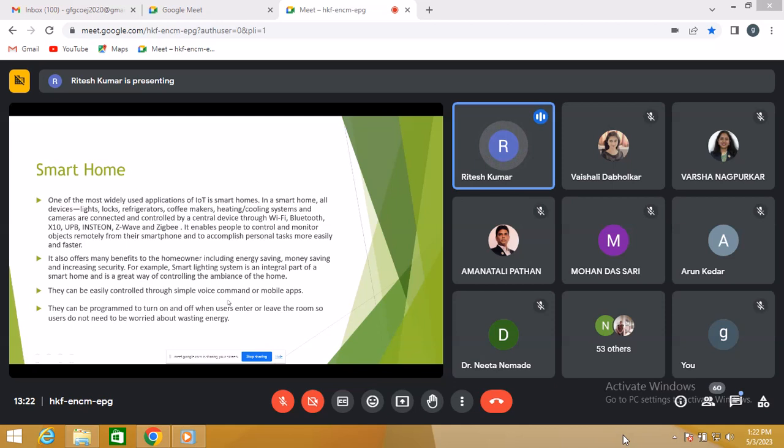Now we are going into practice with smart home scenarios, right? We are studying the same thing, IoT forensics, with the help of smart homes. So let's discuss smart homes, how smart homes work, and how the IoT processes go on in smart homes. First of all, smart homes. One of the most widely used applications of IoT is smart homes. Right? In a smart home, all devices like lights, locks, refrigerators, coffee makers, heating and cooling systems, and cameras are connected and controlled by a central device through Wi-Fi.